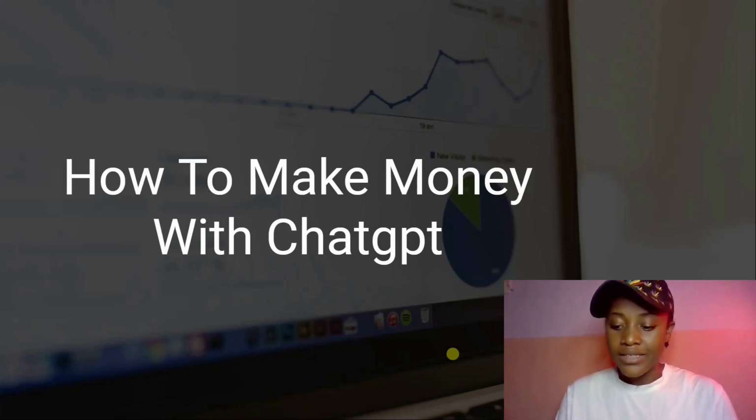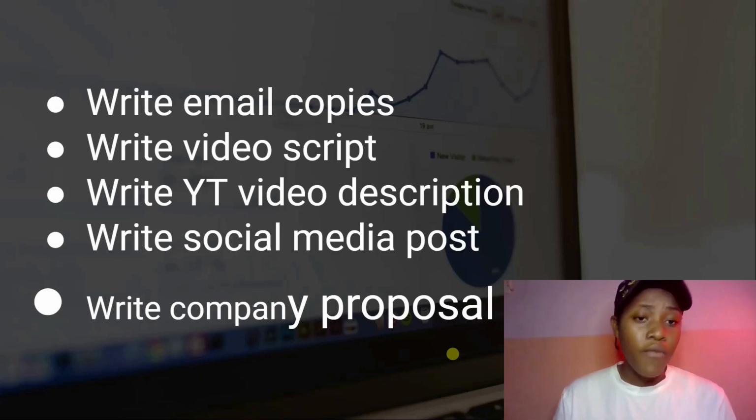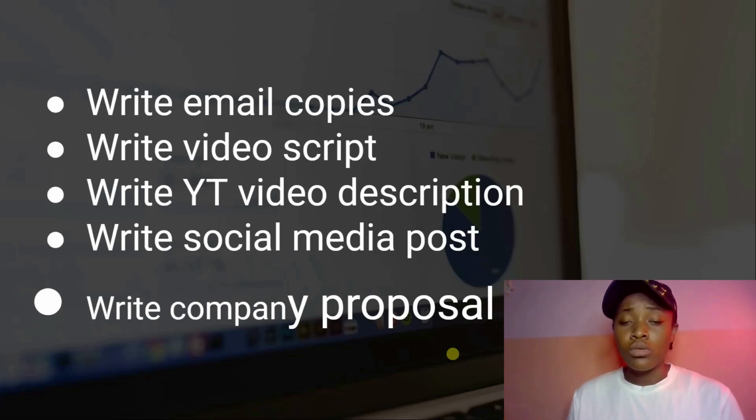So let's get started. To make money with ChatGPT, the first thing you need to do is to set up your profile. It can be on Upwork, it can be on LinkedIn, it can be on Fiverr, right? Then you start sending proposals to your ideal clients. And when you eventually get a client, it can be a client who wants email copywriting, a video script, a YouTube description. Of course, people pay money to have all these things done for them: social media posts, company proposals.